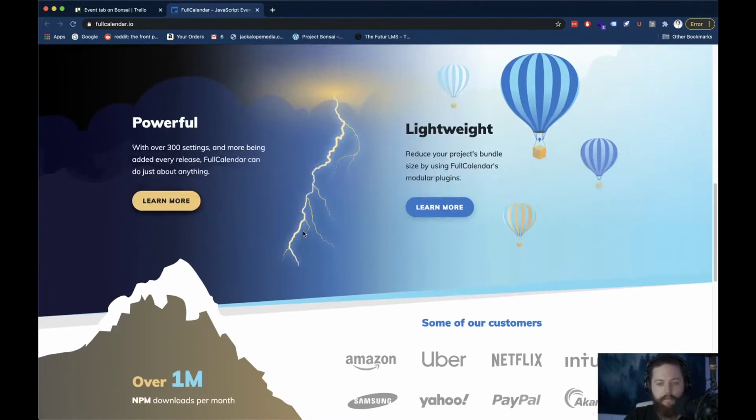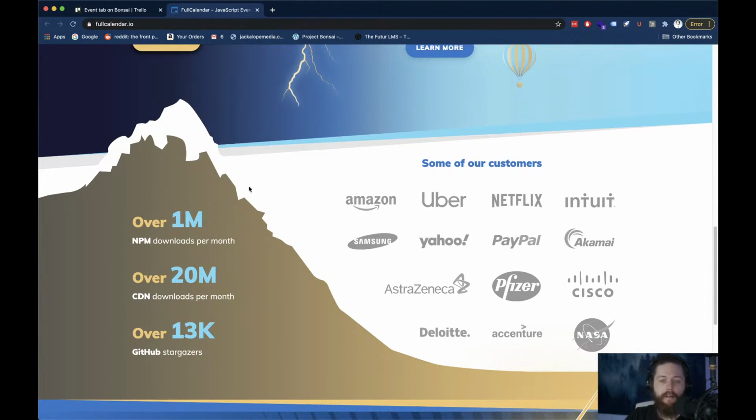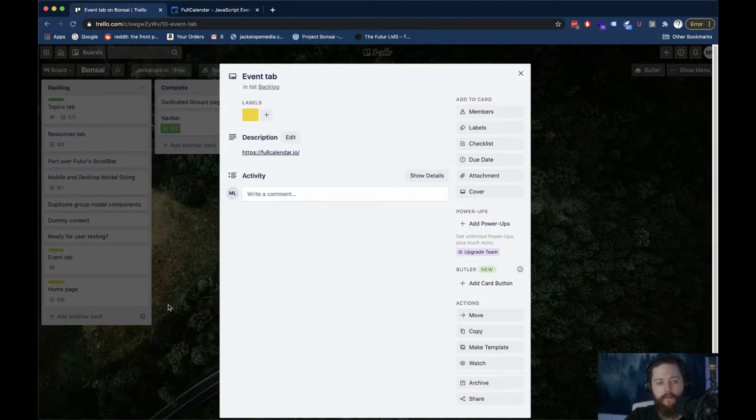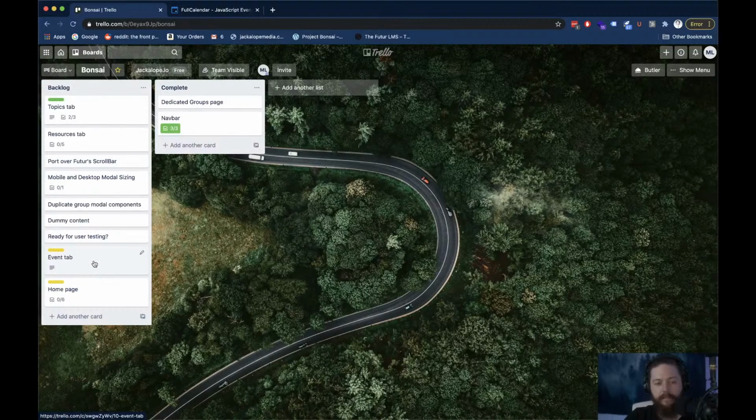Problem is, I haven't been able to get it to work, and I thought we could do the MVP product without this, so I deprioritized it, put it to the bottom.